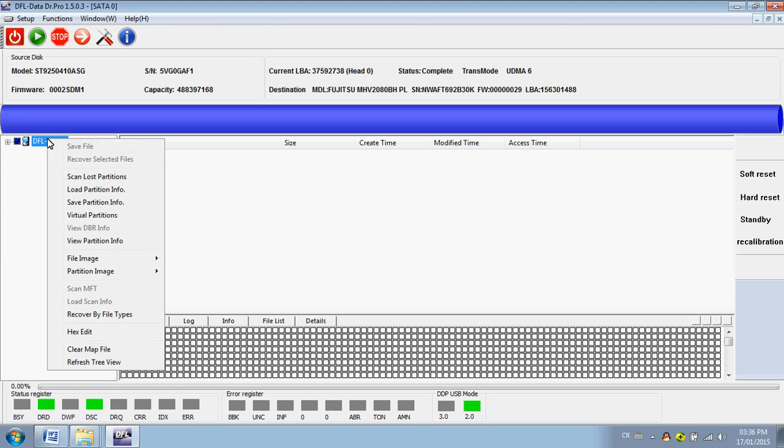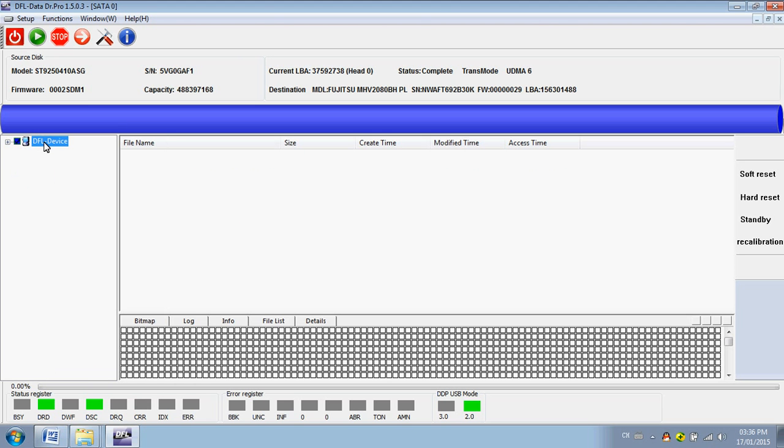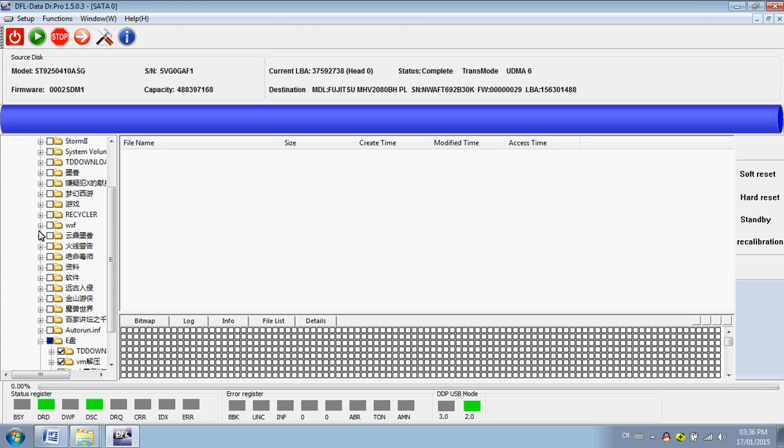So the file extraction functions are very powerful too within the DDP, and it's also very easy to use. Select your wanted files, recover them. That's it.